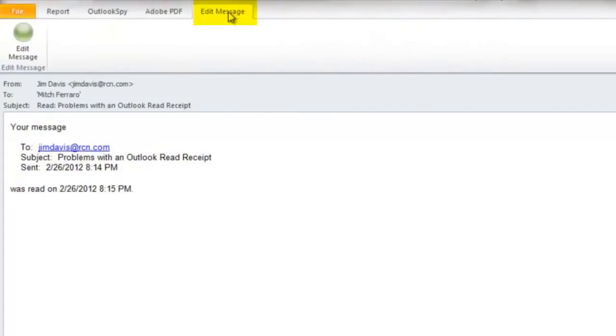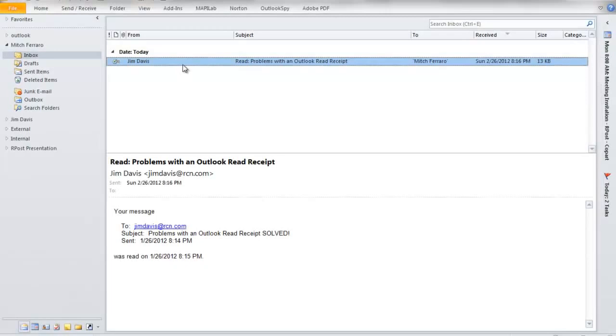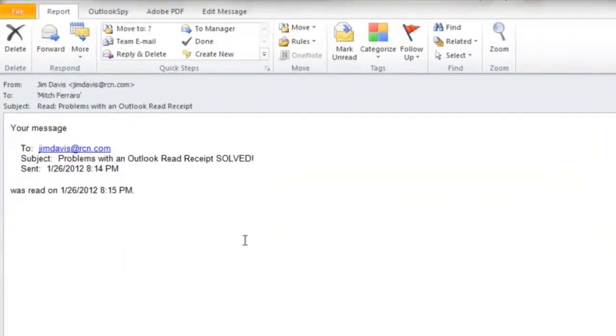You simply go to Edit Message, click on the Edit Message button, and let's just change the date. We'll change it to 1/26, a month earlier. And let's also change the subject to Problems with an Outlook read receipt solved. Pretty easy to do. We close it and we save it. The next time we open it up, it has been changed. Your message, Problems with an Outlook read receipt solved, and the date is a month earlier.